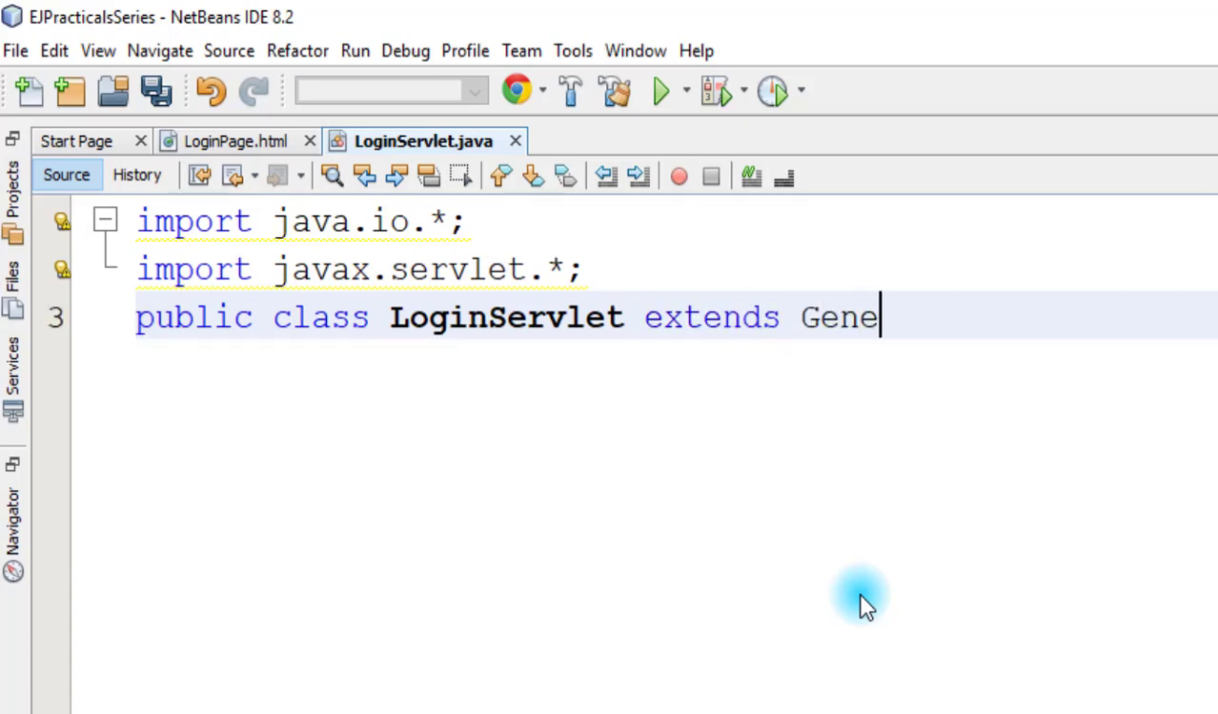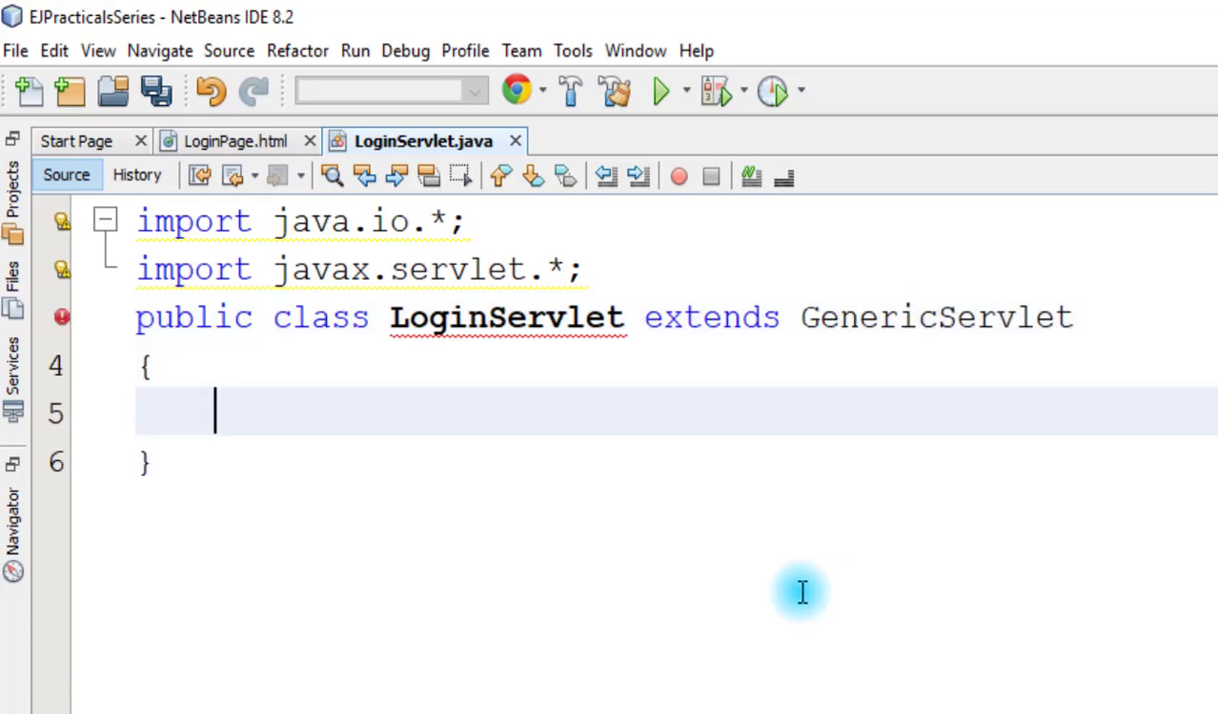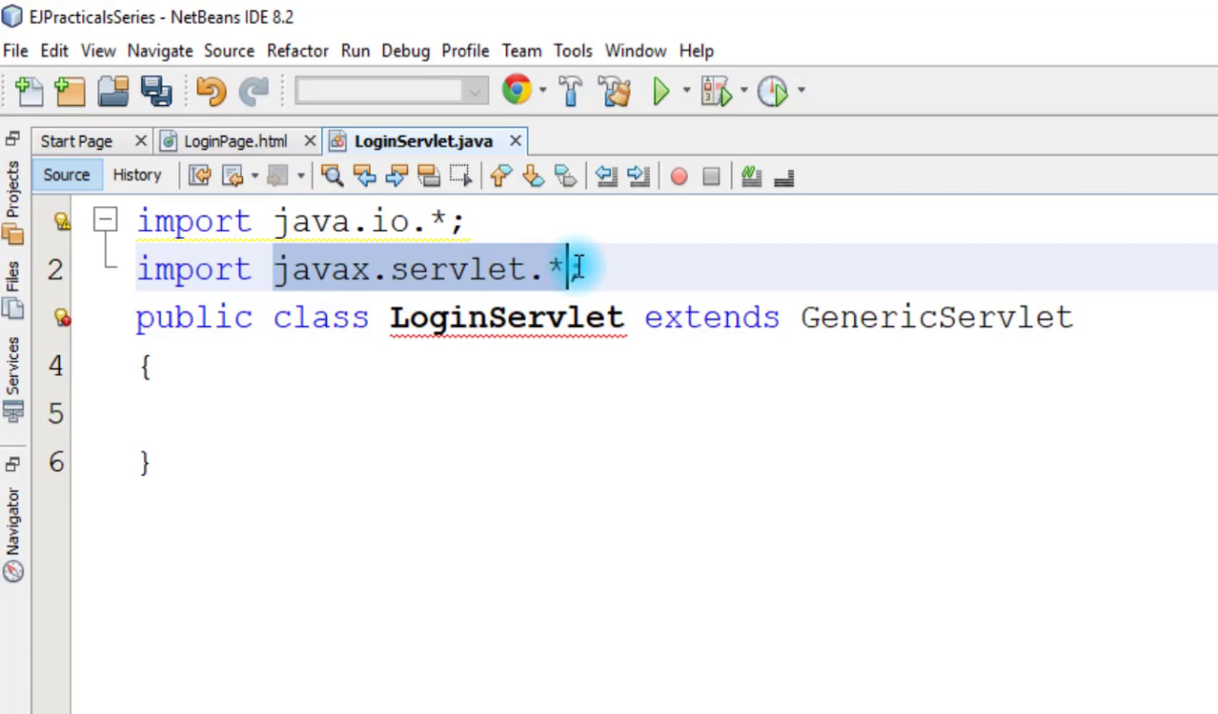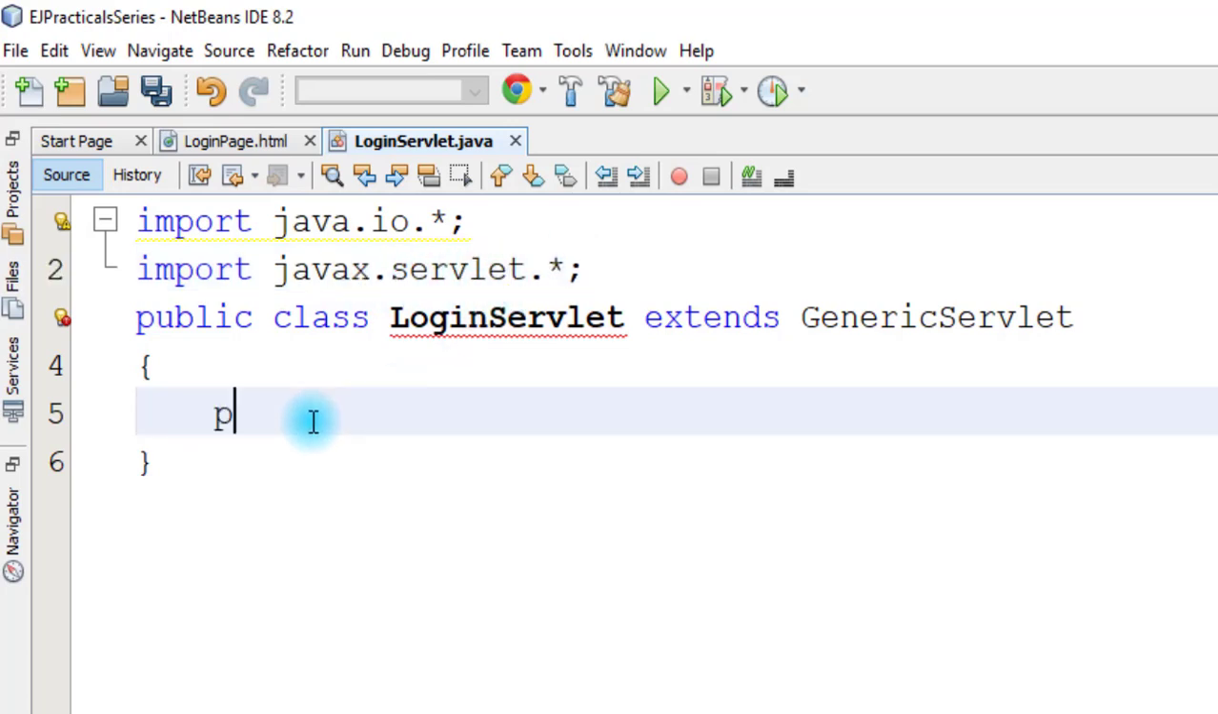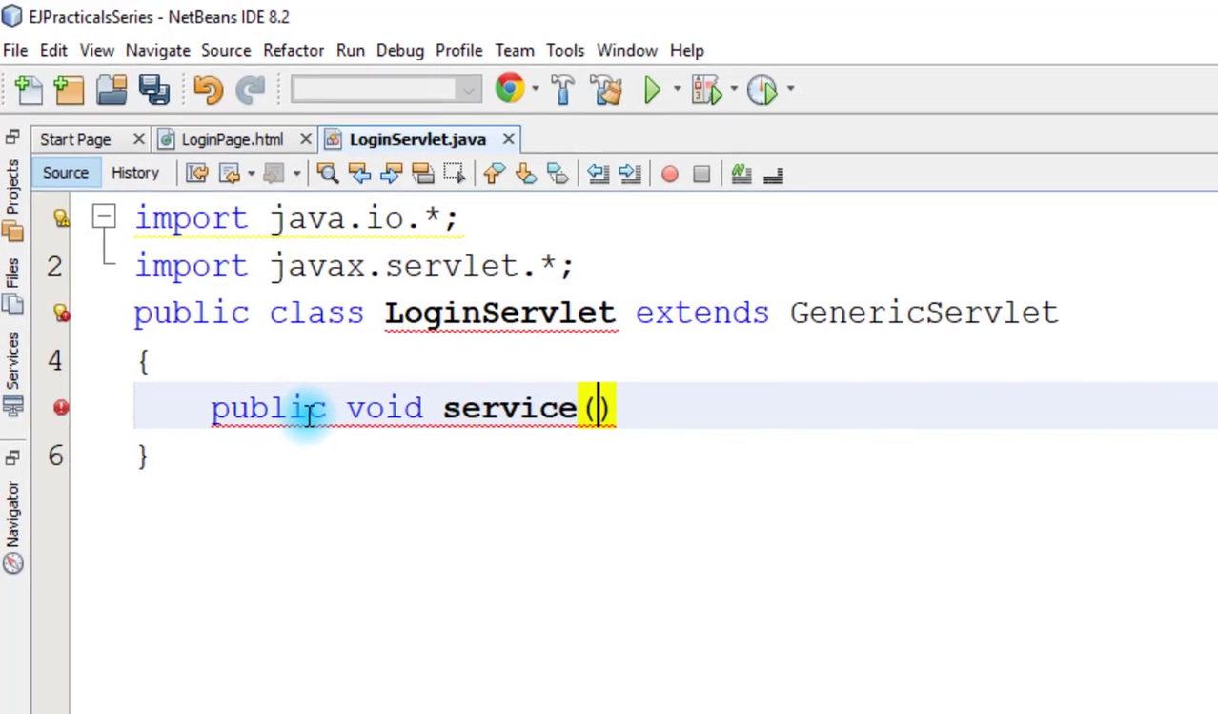Now we create a class, public class LoginServlet, which extends GenericServlet. GenericServlet is a class defined in the javax.servlet package. Then we have an abstract method in GenericServlet, which is public void service. This is my abstract method.